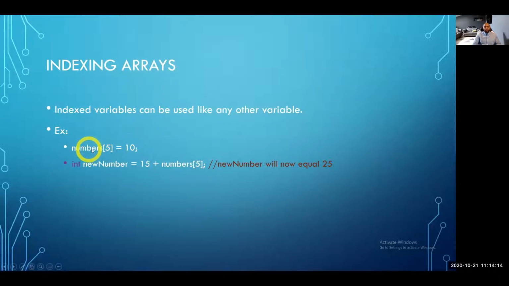So if we have an array called numbers and we set numbers at index 5 equal to 10, then we create a new integer called new number. We set that equal to 15 plus numbers at index 5. New number would equal 25, which is 15 plus 10. Right? We're using this array index or index variable as a normal variable. Its value is used as any other variable. Right?